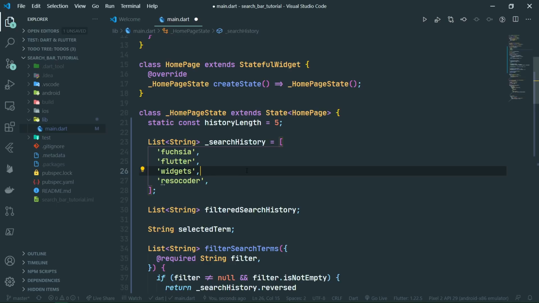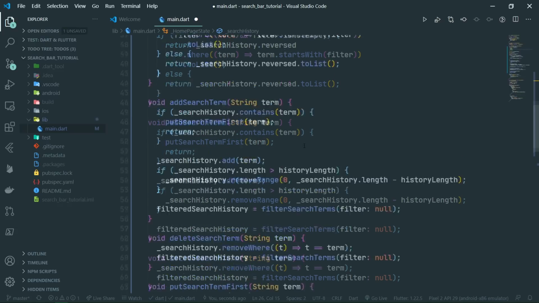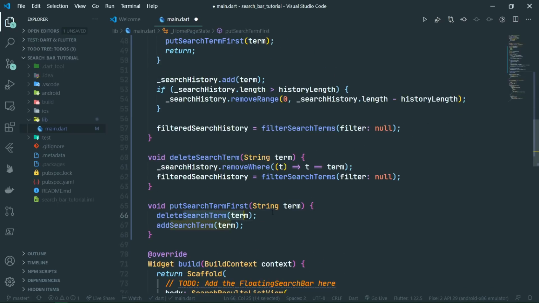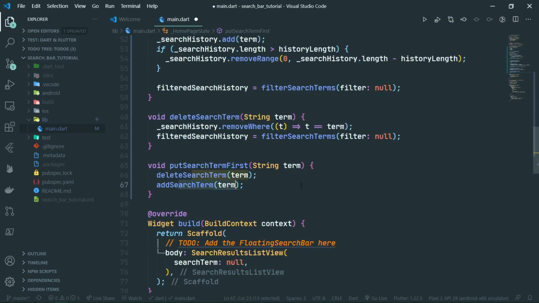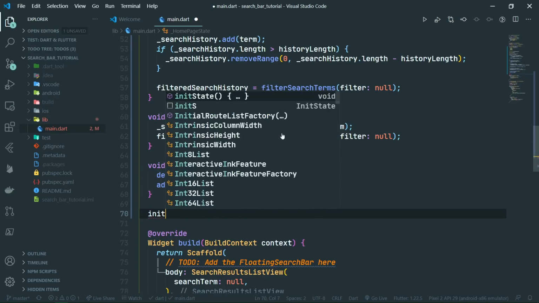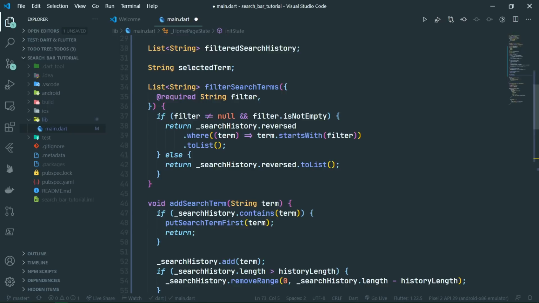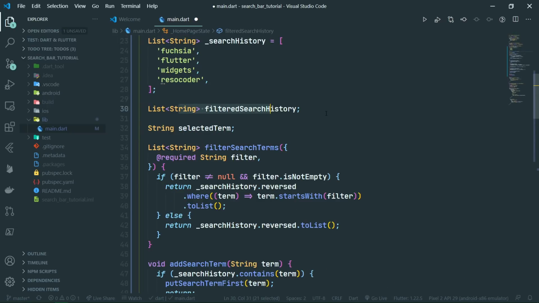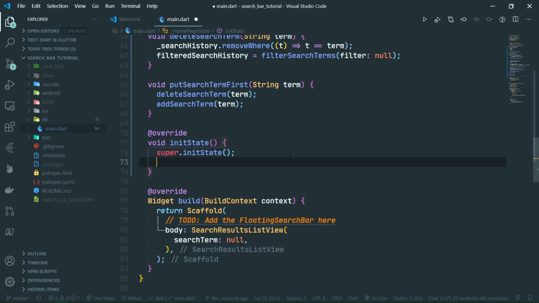There's no issue with it. So we're going to stick with this simple approach of just first deleting and then adding the search term anew when we try to put it first. Additionally, let's just initialize the filtered search history from init state, because as of now, it's just null by default. So we're going to say filtered search history is equal to this null thing. So filter search terms, filter null.